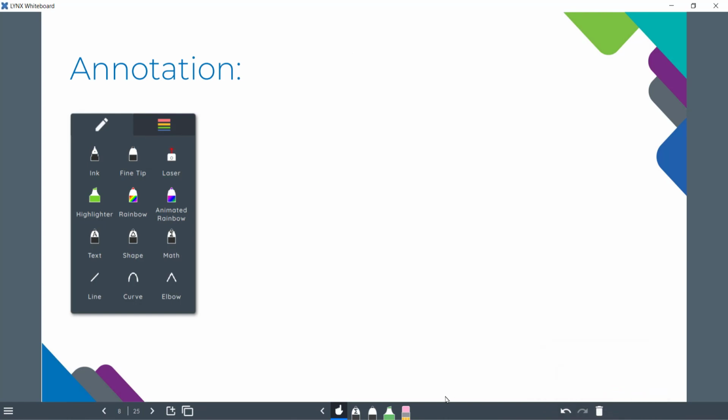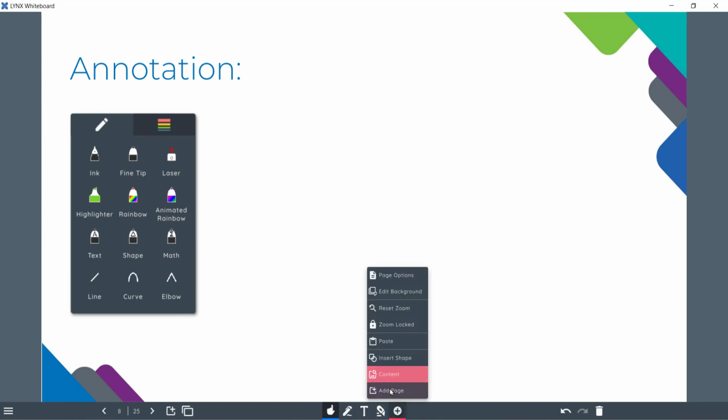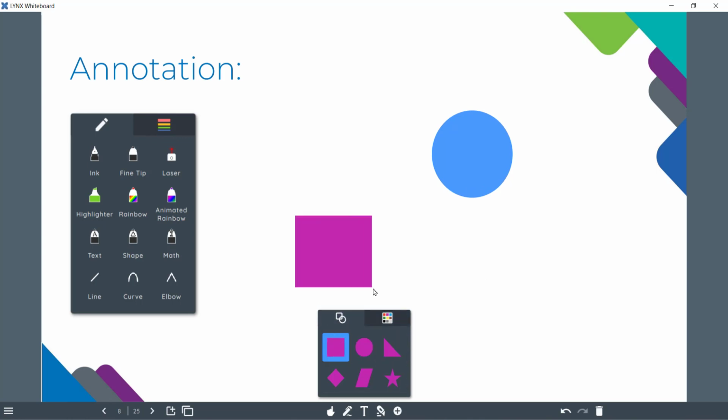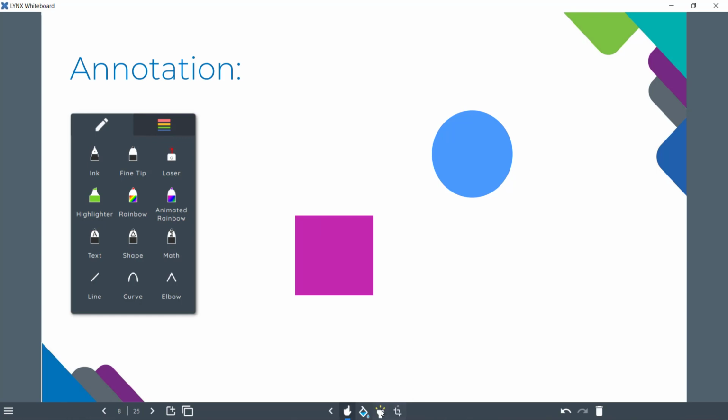There's one more that I want to show you that's not in the pen tool actually, but it's in the little plus button right here on the end. And that is content and shapes. Content we're going to get into in the next video, but shape will allow you to draw a solid shape of any color right there on your screen. So let me just do a square and a circle, and then I'll show you another fun tool, especially for you teachers who are teaching fractions.